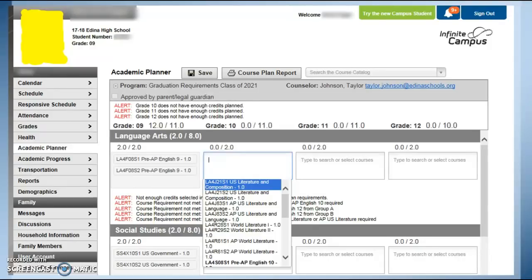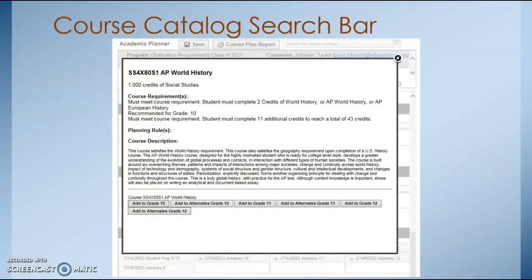Also, you do have access to a version of the course catalog through MYAP on the top right-hand search bar. You can type in a course number or a course name and select it. When you select it, you can read the course description as well as indicate where you'd like it to be placed.